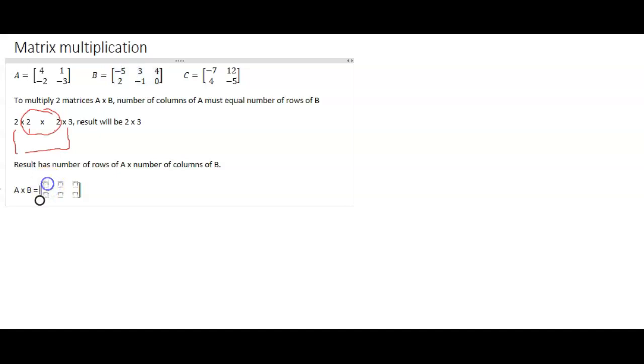4 times negative 5. But there's more row and more column. So now I'm going to move across the row and down the column and add on. Next in row 1 of A, there's a 1. Next in column 1 of B, there's a 2. So I'm going to multiply those. And now I'm at the end of the row, I'm at the bottom of the column, so I'll stop and move on to the next.